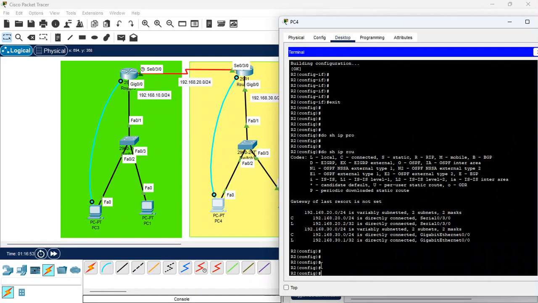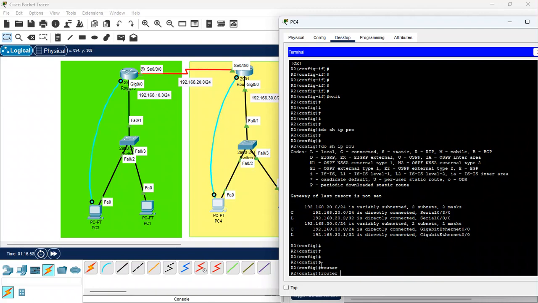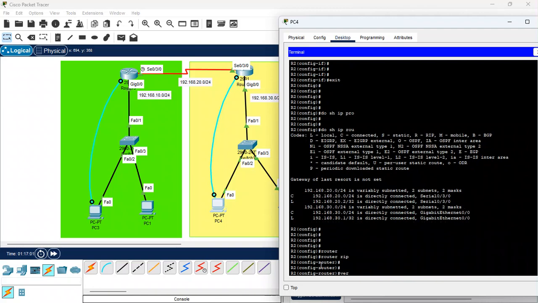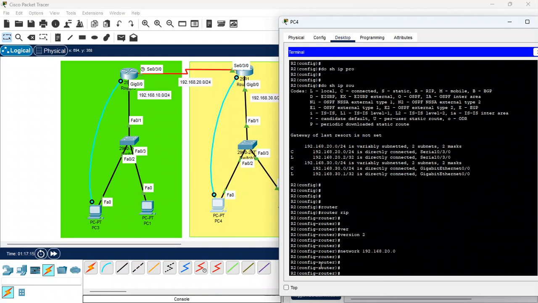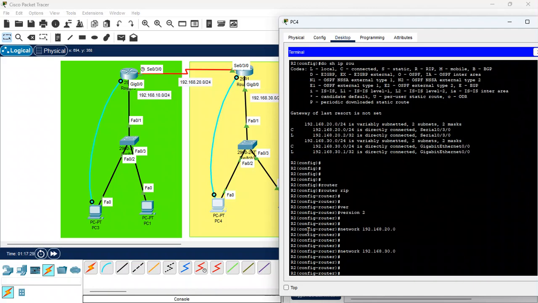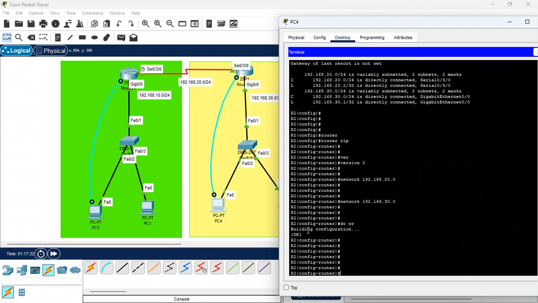In this router, we're going to say router RIP version 2. We say network 192.168.20.0. We also advertise the other one. Now remaining with this one, 30.0. We say network 192.168.30.0. Okay, we save it. Here we are done.